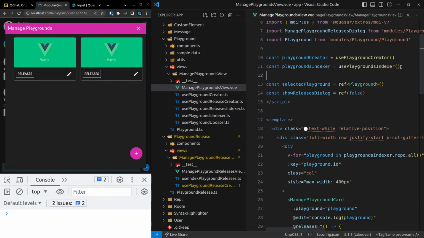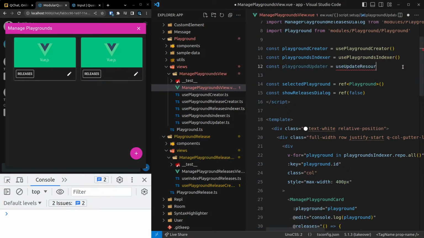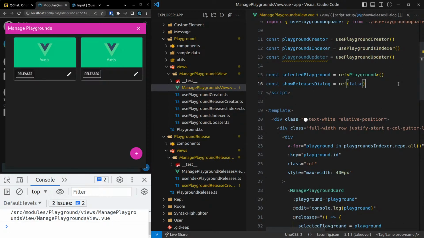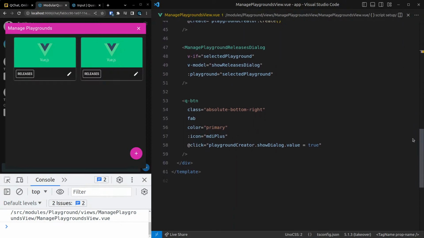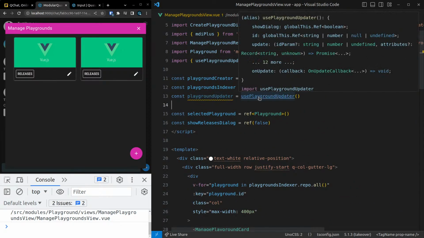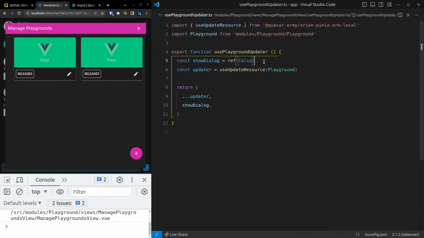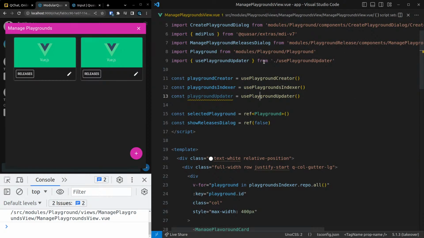Now we can come in here and say const playground updater is equal to use update resource. No, not resource. What am I doing? Use update. No, use playground updater. Bam. So we need to know whether or not we show that dialog. And we need to have a selected playground as well in there. So let's come in here and say, okay, so we've already got a selected playground concept here.